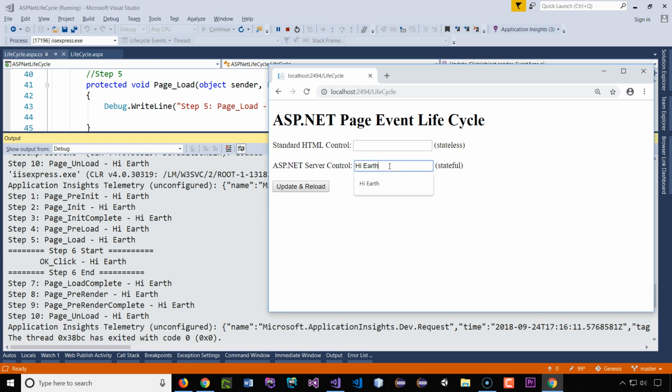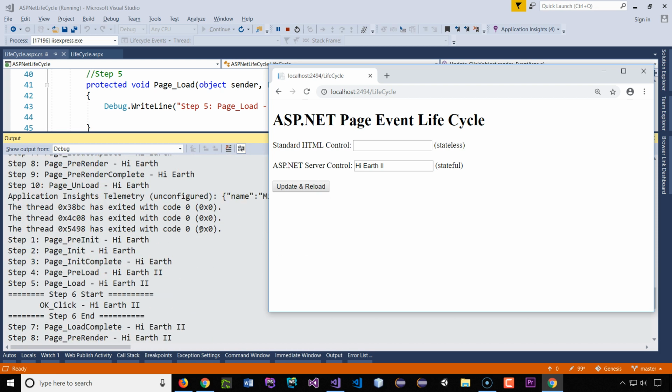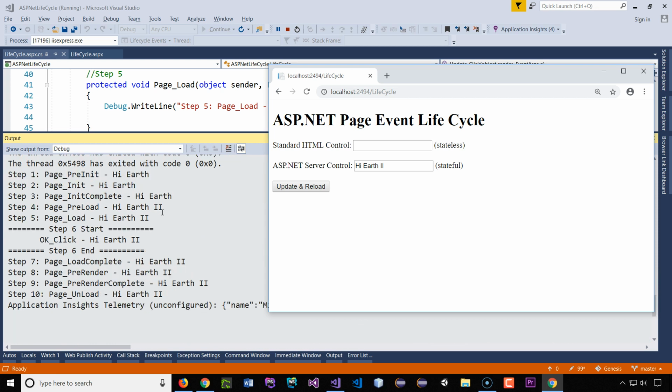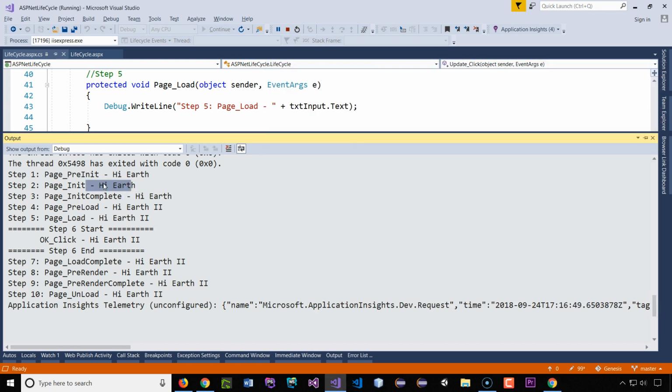Now watch this, I'm going to change this hi earth to something else. Let me put something like 2 here, right? And I click update and reload. Okay, it goes through the whole process. It's down here. That's the third time this time. So you see that the first 3 stages, 1, 2, and 3, it still says hi earth, hi earth, hi earth. This is the pre or the initialization phase. After the preload, it changes to earth 2 thereon.